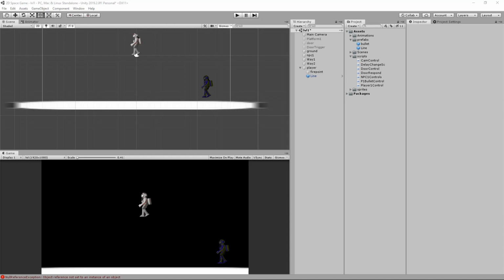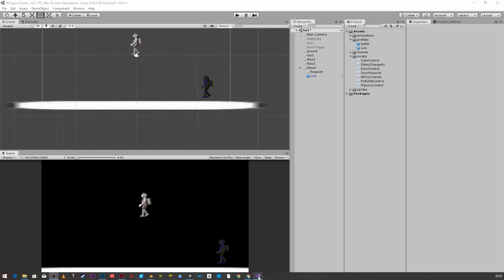Hello and welcome to our tutorial. In this tutorial we're going to have a look at and explore using raycasting instead of instantiating.